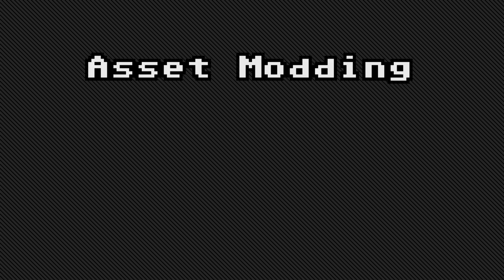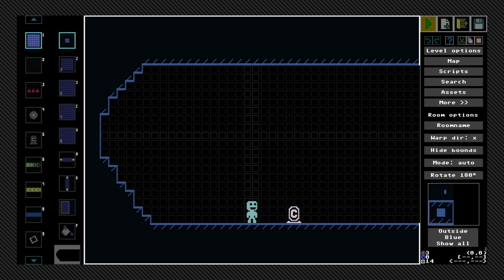First, we are going to be covering asset modding. It's pretty straightforward, it just requires you to name your files correctly and put them in the right places. Let's modify the checkpoint sprite.